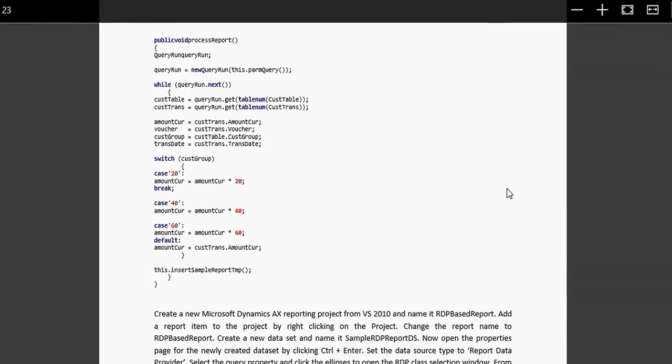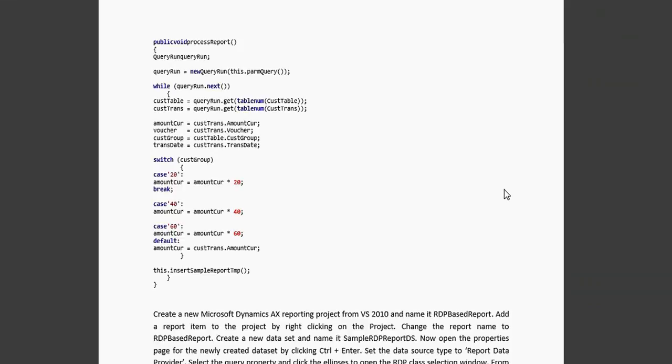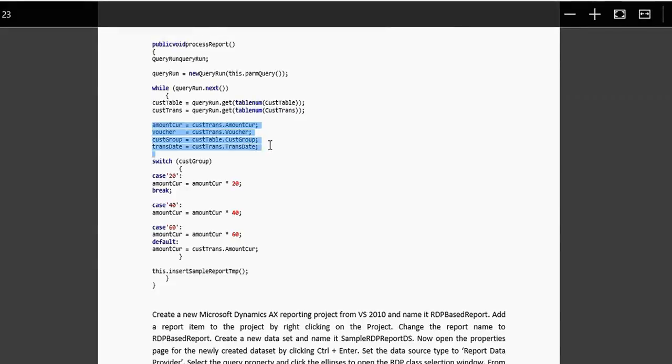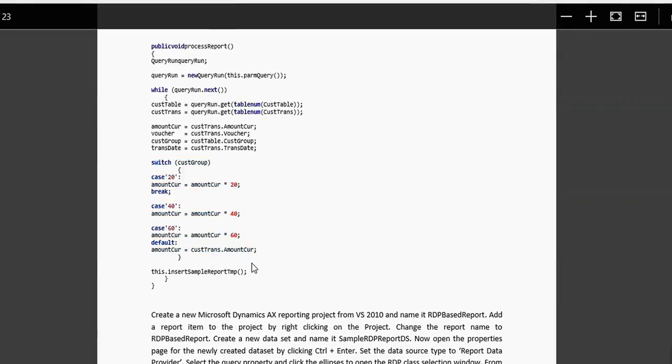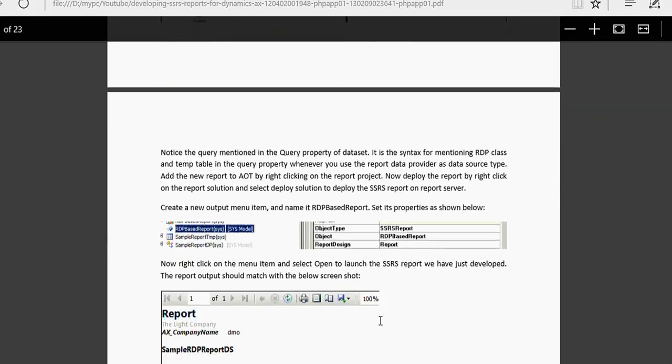Here we are passing the query. In the query, next, passing the customer table and the transaction from the query. Just see here. And in the variable, passing the values. This is a case statement, something to do with the variable, and just calling the insert method to insert the values in the temporary tables.